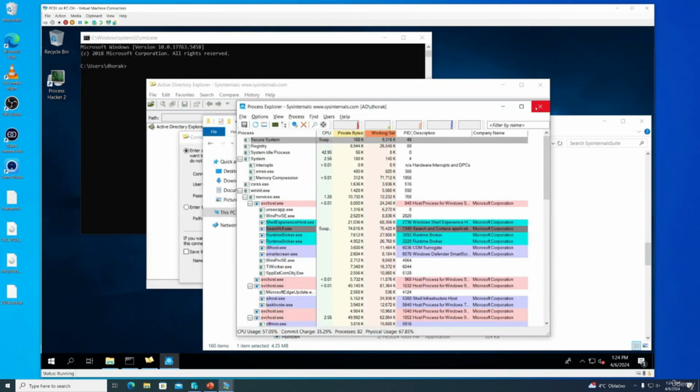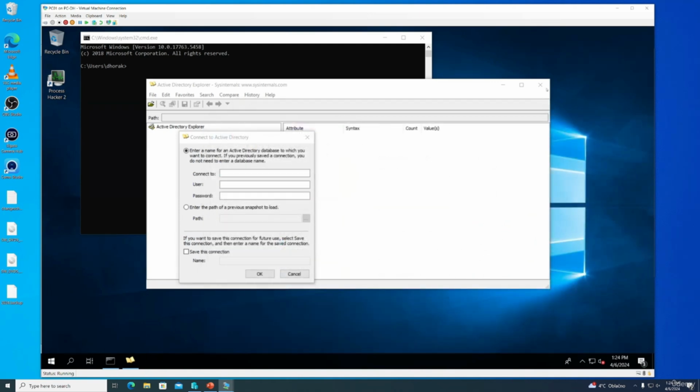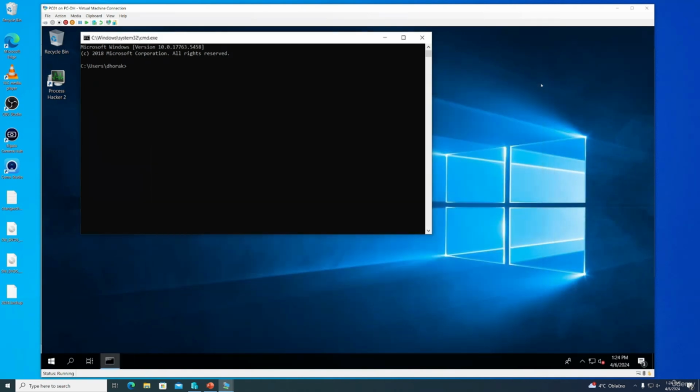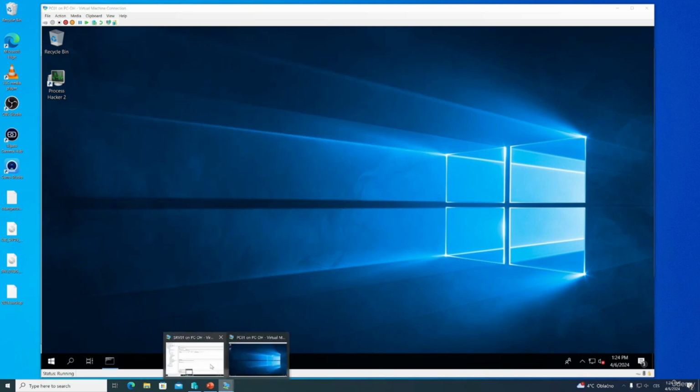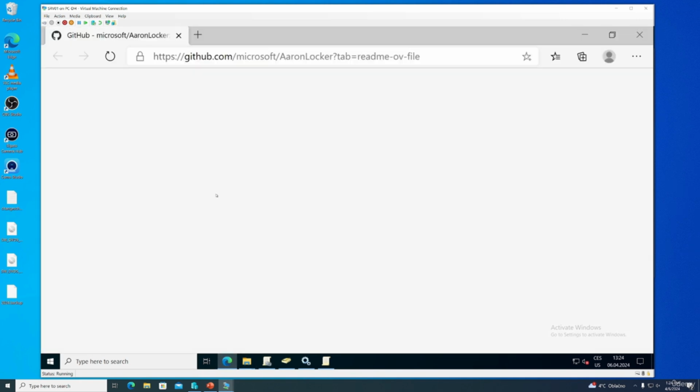Okay, so this was the demonstration of really basic rule creation. And now let's take a look into the AaronLocker project, and into our demonstration, to see what this project is really about. So you can basically go to GitHub, AaronLocker, and if I just refresh it, you can see it.